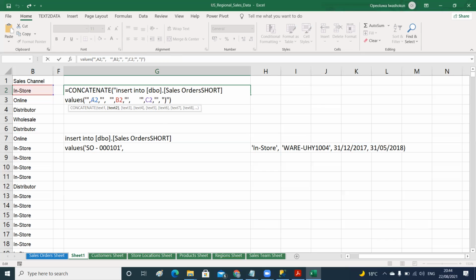Double quote A2, one quote, double quote, comma, yes, this is correct. Then this single quote, this is correct. Okay, so is this comma? This comma should not be here. Then the closing bracket in quote. Then the closing bracket for concatenate.